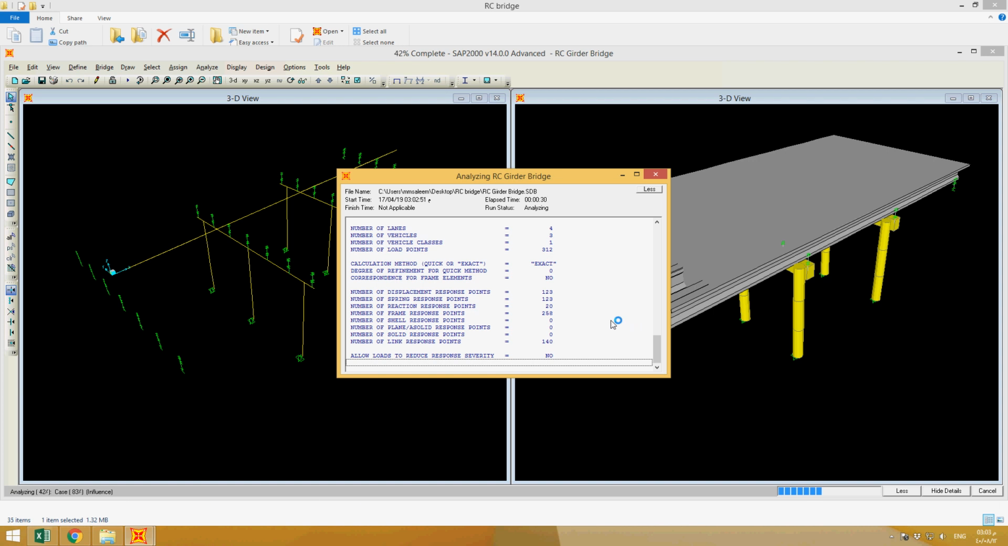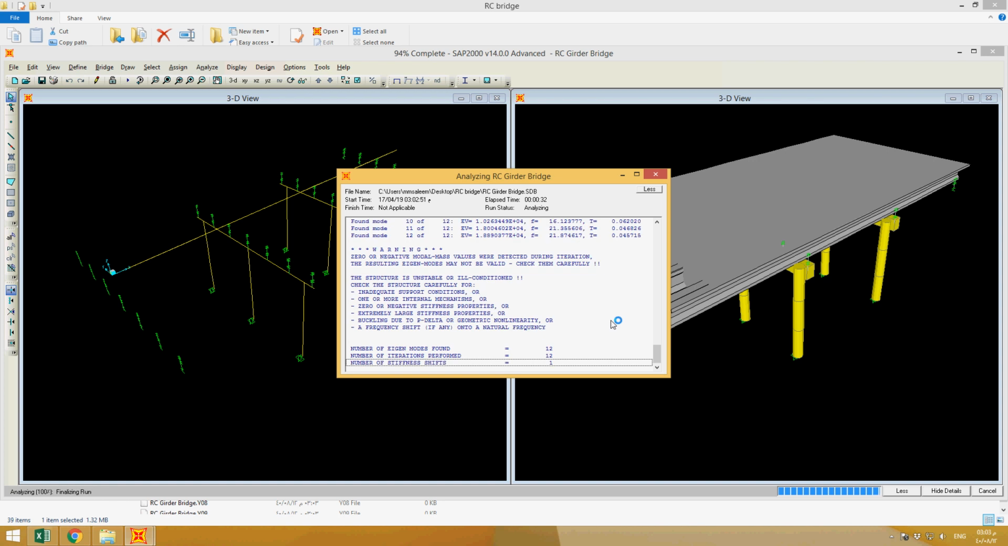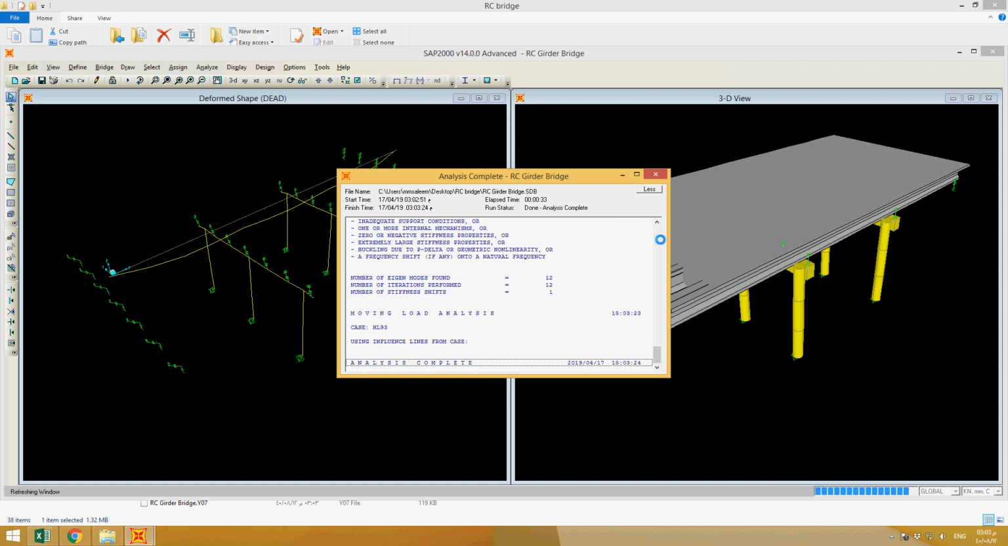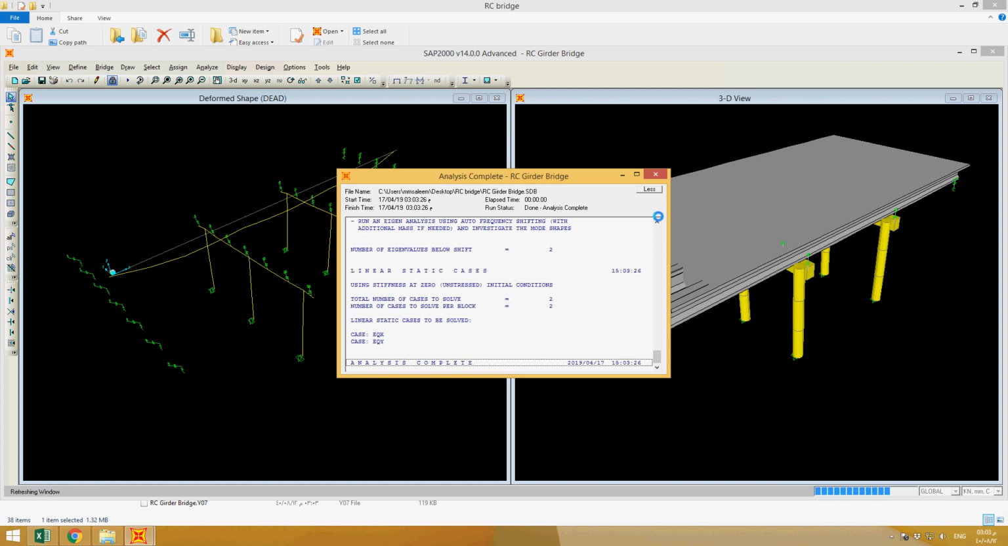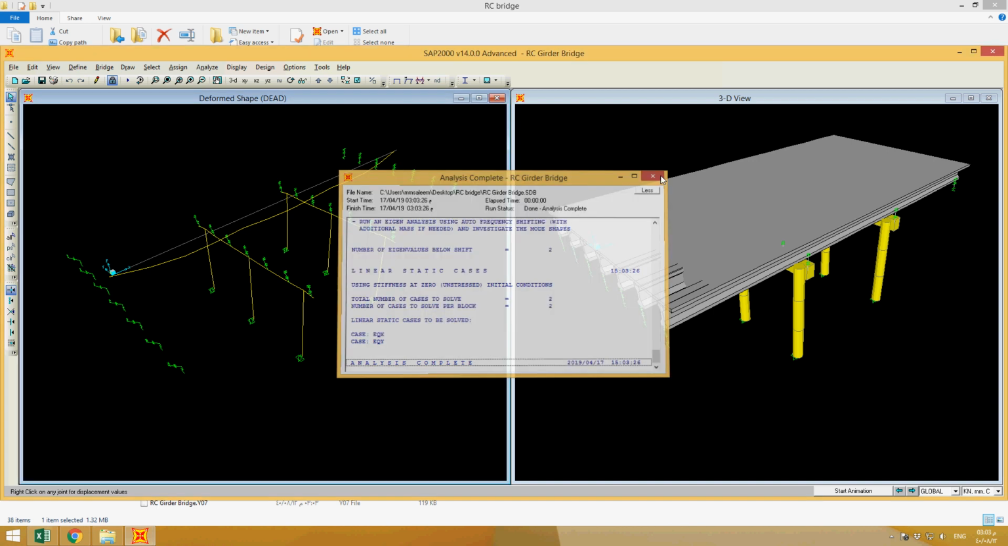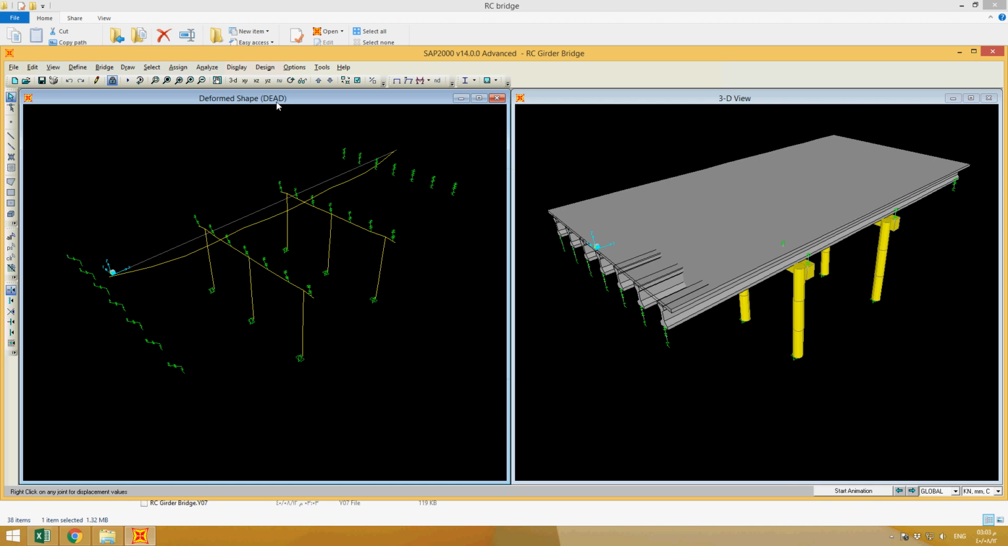So once this analysis is finished, yes, this is the deformed shape of the bridge. It's complete. This is the deformed shape of the bridge under dead load, and this is the deformed shape under the earthquake. If you go to start animation, there is no earthquake force on the deck, so the forces are on the frame elements, so that's why only the frame elements are moving.